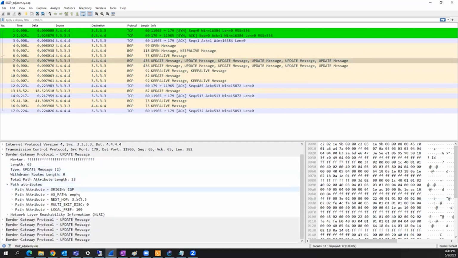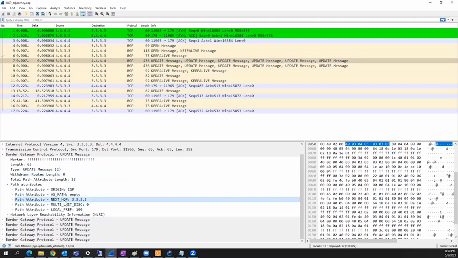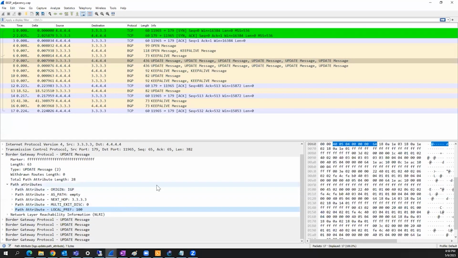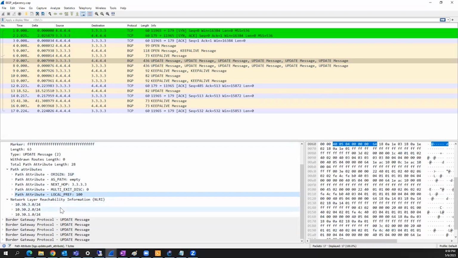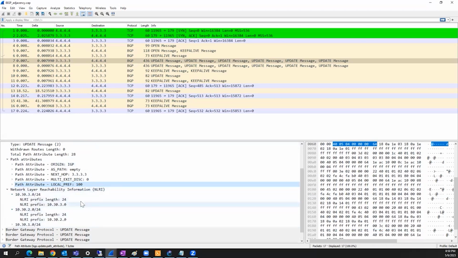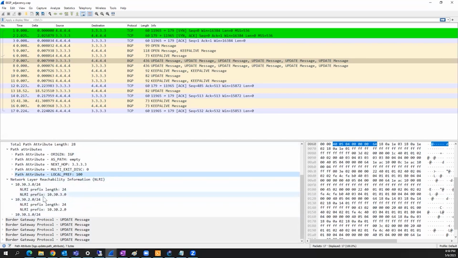And if you look at the path attributes, it says IGP. And if you look at this, it says it's a next hop. This is my next hop. And along with that, the local preference value. We'll talk about what local preference is. But you can see all these attributes inside. And along with that, we can see the network layer reachability information inside. If you open it, you can see the network address and the prefix length.